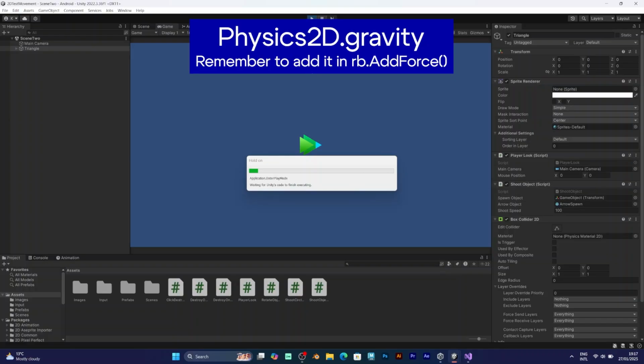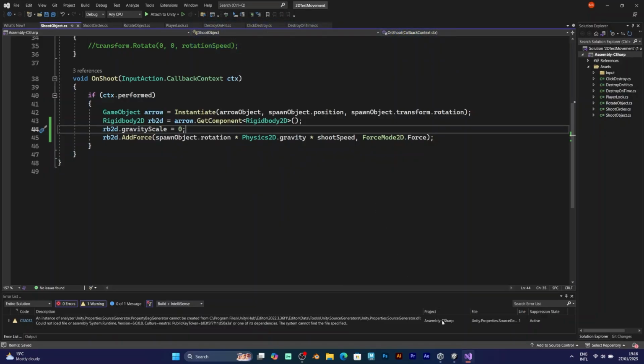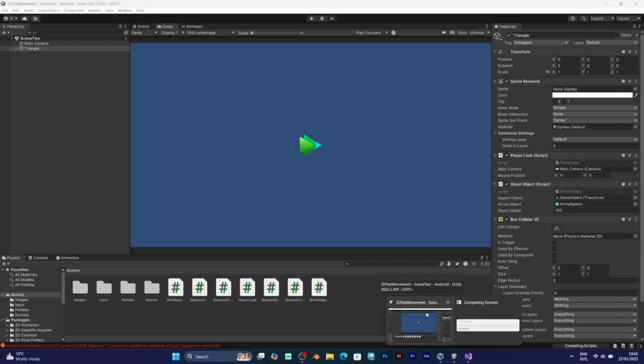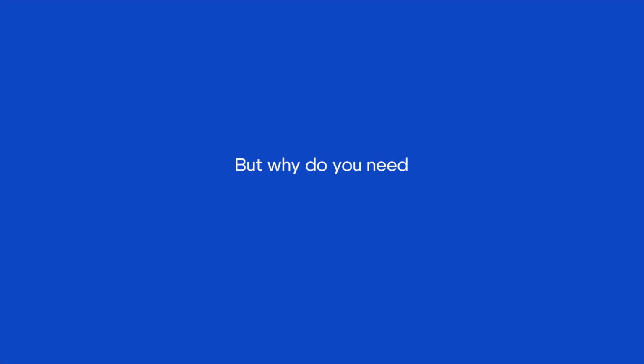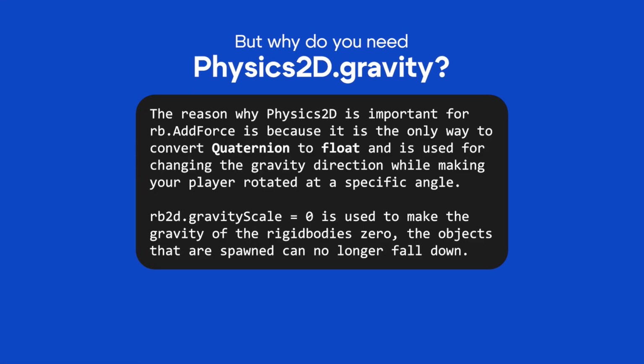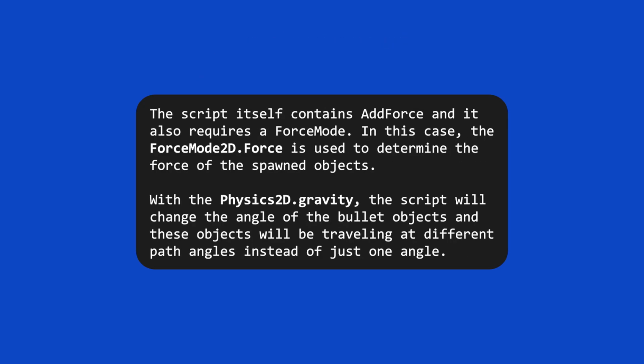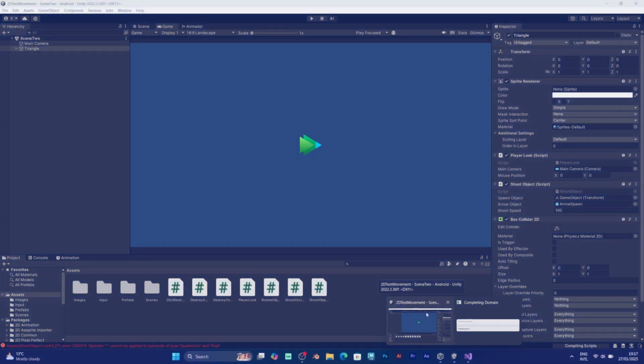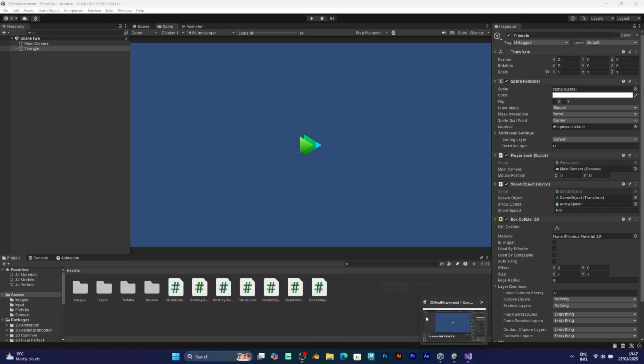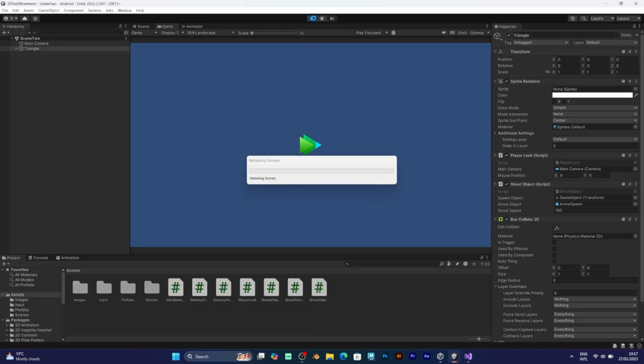You also need to change physics to physics 2D in the next line. The reason why you need to include physics 2D.gravity is because add force cannot implicitly convert quaternion to float, and it needs to have something like gravity, because without that value the script wouldn't be complete. So save the script and go back to Unity. Try to set a smaller value and test the project.